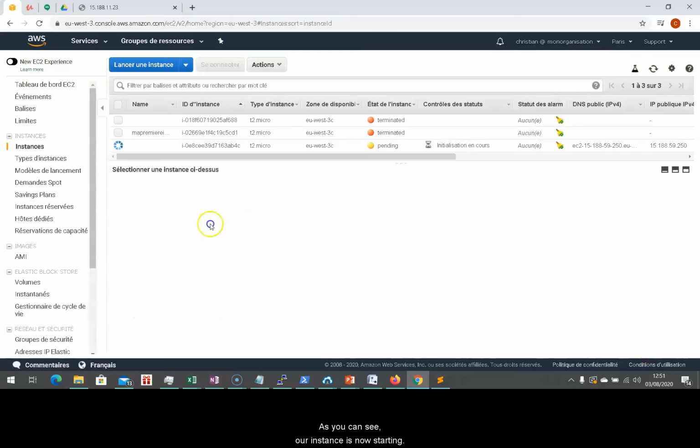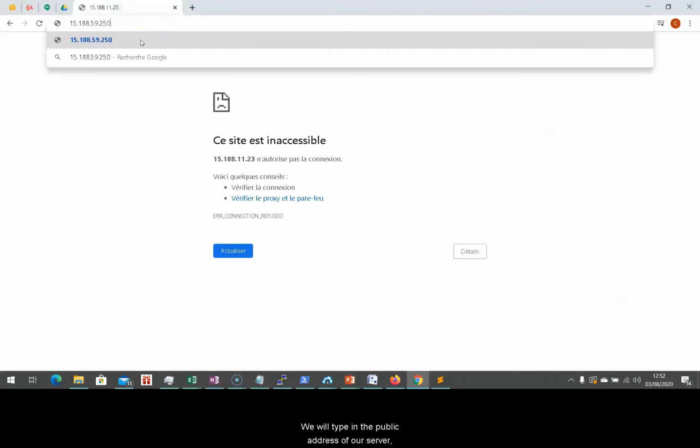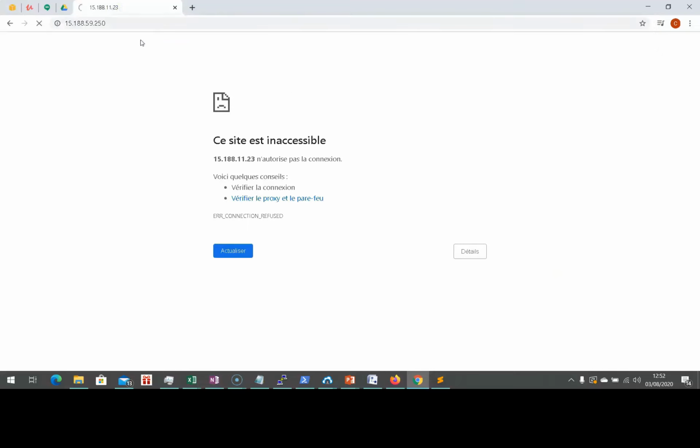As you can see, our instance is now starting. Once it is launched, we can check that our script has worked. We will type in the public IP address of our server and we'll get the desired message with the same information as in the previous lesson.